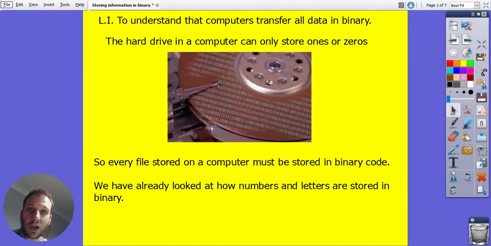Today we're going to have a bit of a closer look at why computers use binary to store their information. And it starts off with looking at the hard drive. Now there are two kinds of hard drive that are commonly used in computers. You've got a hard disk drive that's got a disk inside of it, like the one you can see in the picture here, and you can have solid state. Now solid state doesn't have a disk, it has no moving parts, it's a bit more like a memory stick, but they both work in a similar way.